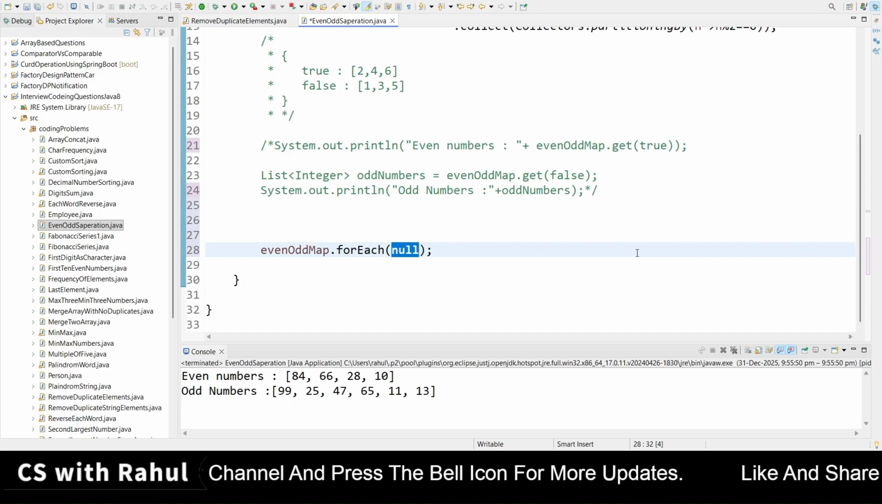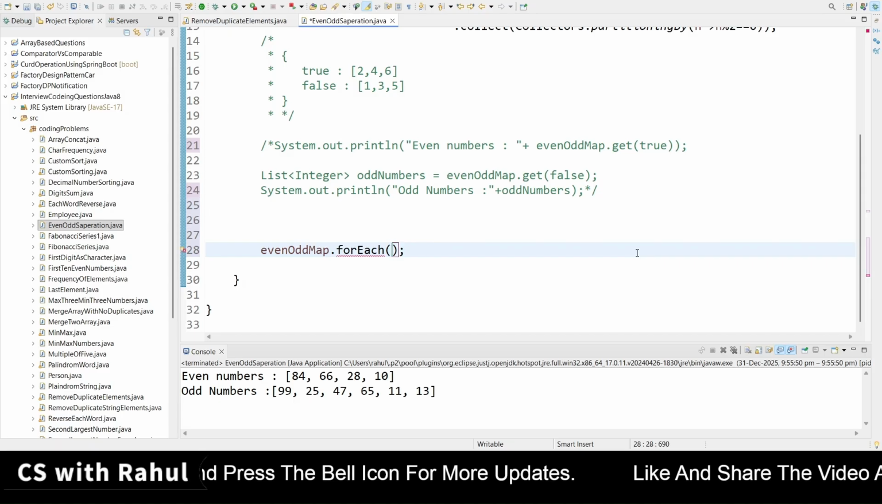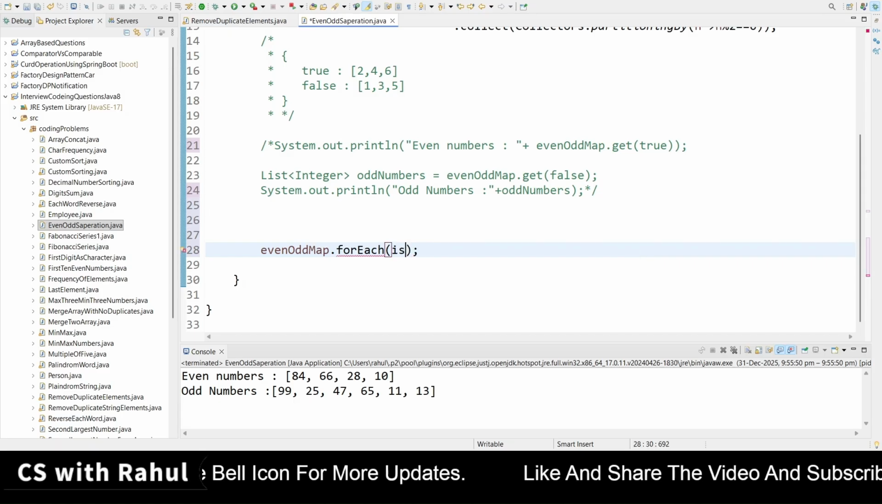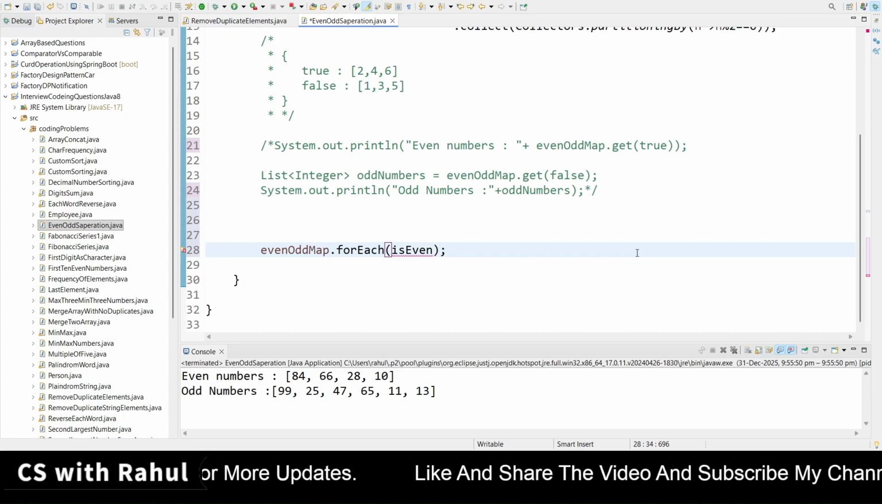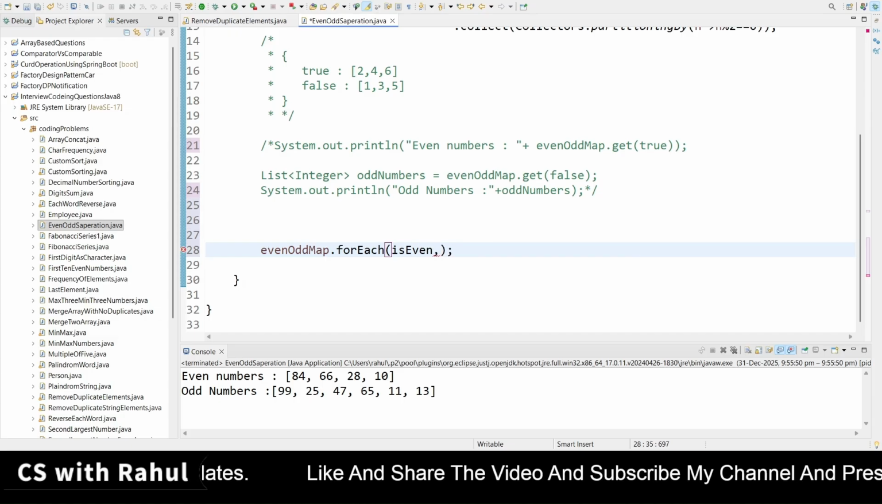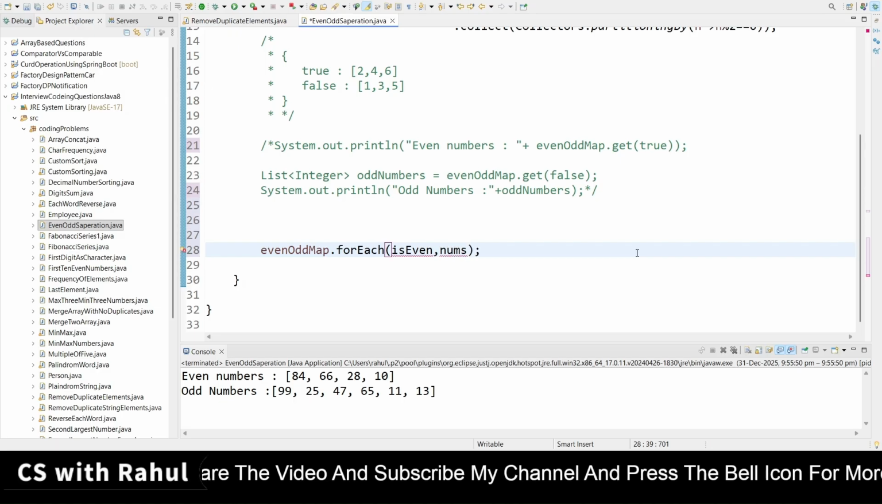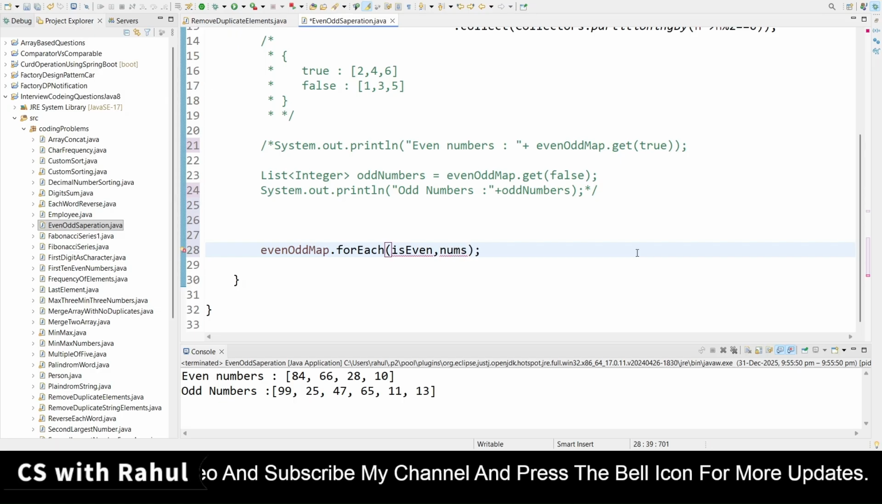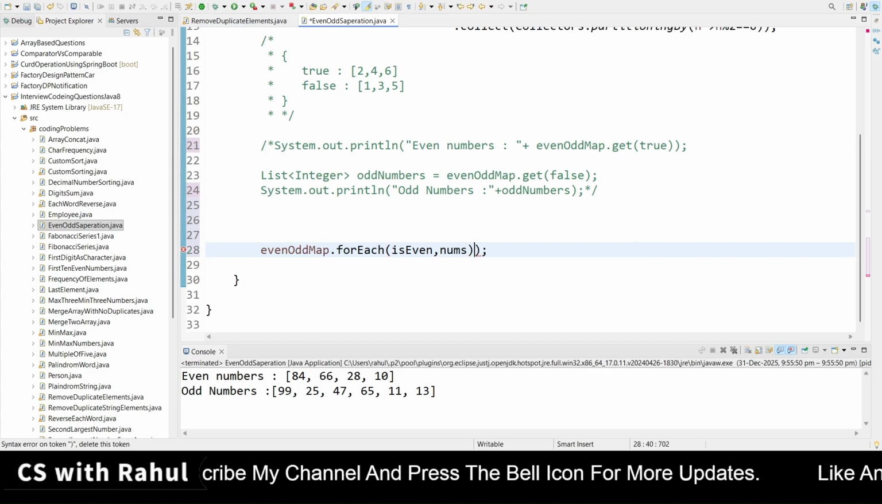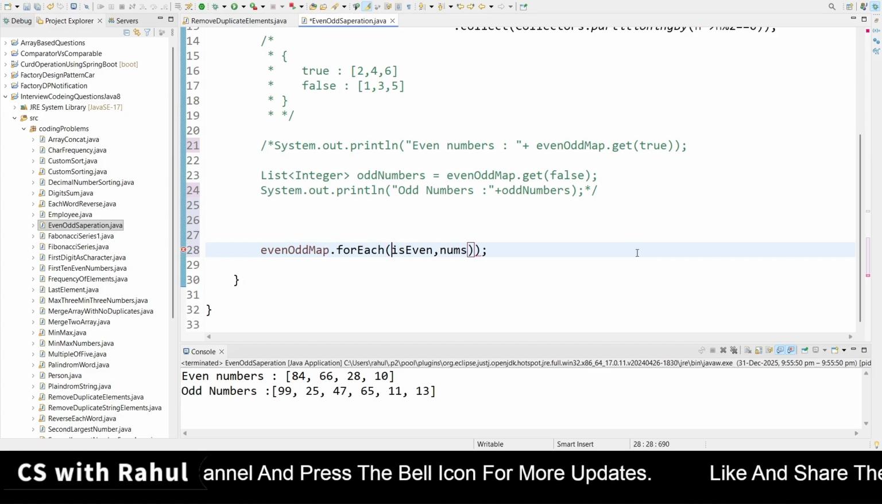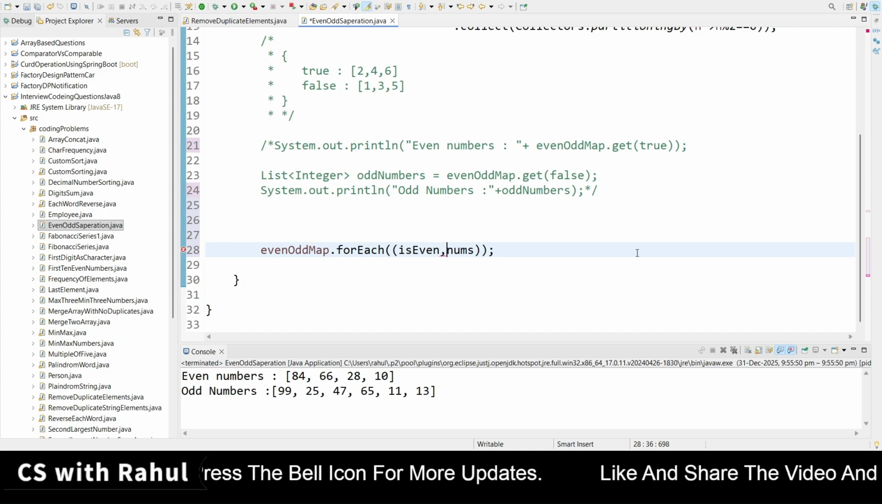So what would be the key, guys? Key would be true or false. So I am taking one variable like isEven. If it is even, then whatever the numbers are there in the true key, it would get printed. Let me put it inside the bracket because we are going to use the lambda expression here.